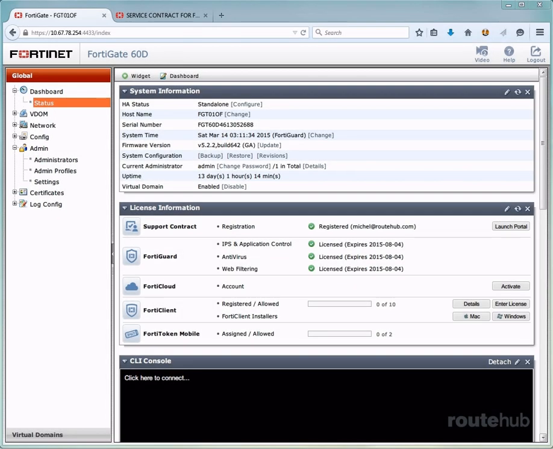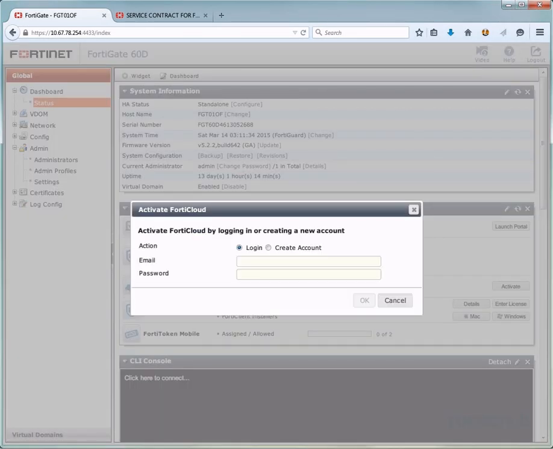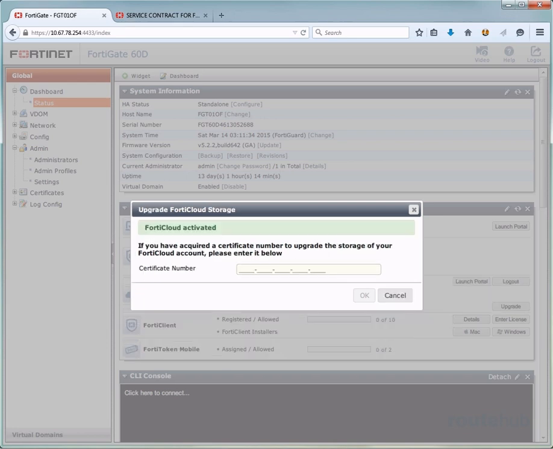Let's now activate this feature by logging in using our created account. Okay, we'll say okay and wait for this to complete the activation. Okay, now the feature is activated and we have the option on this page to upgrade our storage space for FortiCloud. The default storage space is 1 GB and it is free.